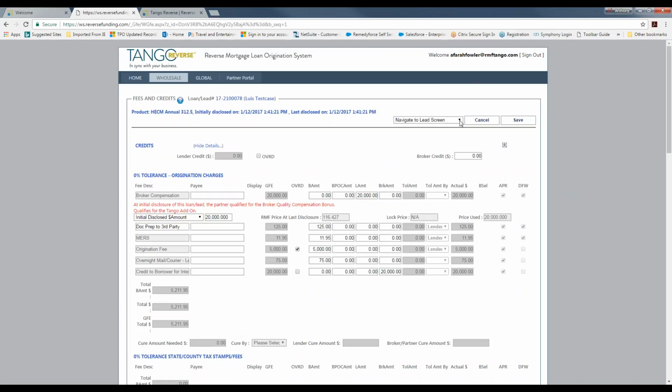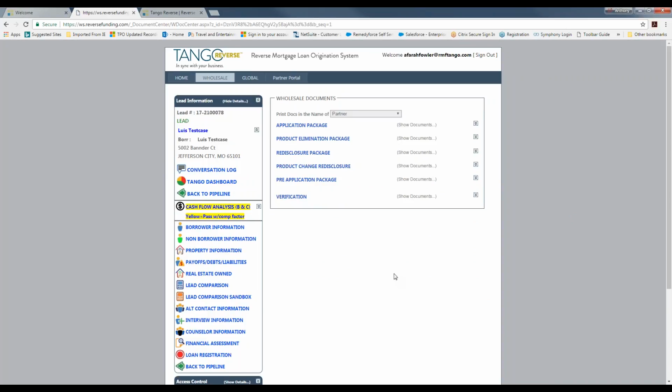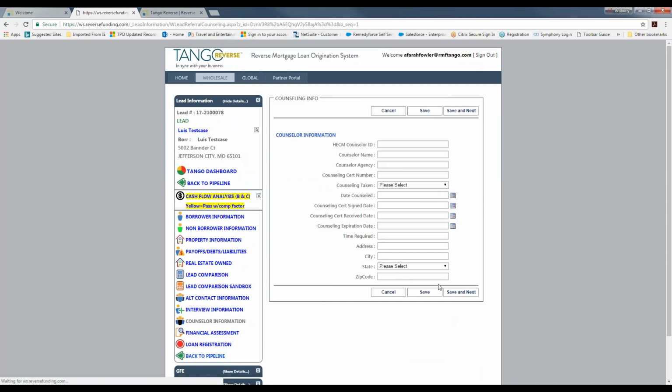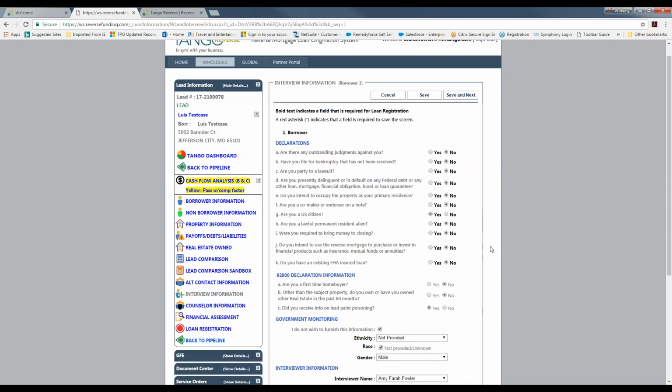Now to navigate back, let's go back to the document center, because that's where I wanted to go next, when I told you not to put in the application date. If you were to put in the application date in the interview section, or the counselor information, let me just make sure, not the interview information. I'm losing my mind, folks, I apologize.